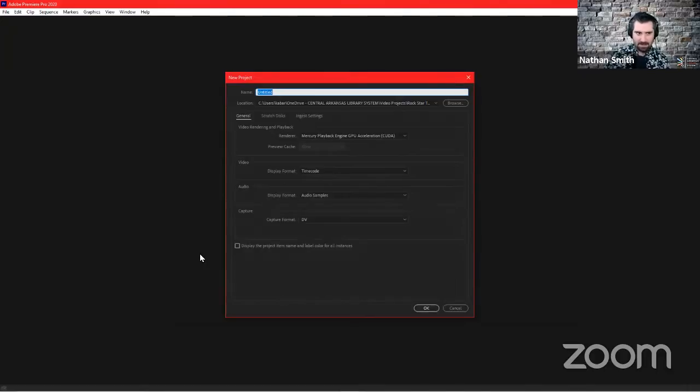If you don't find it anywhere in the middle of the screen, you can also always click file and then new project. Or if you're on a Mac, I guess you would still click file up there at the very, very tippy top of a Mac.